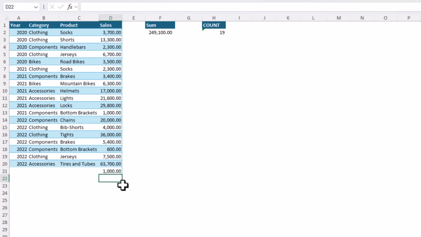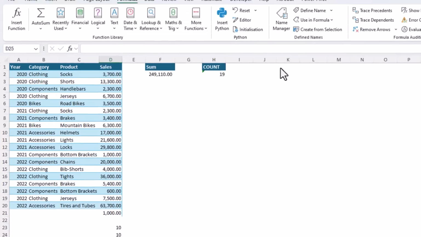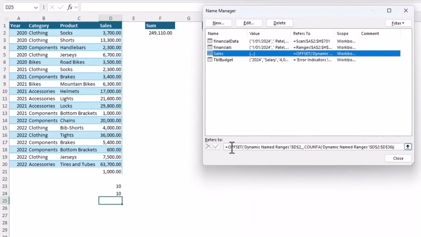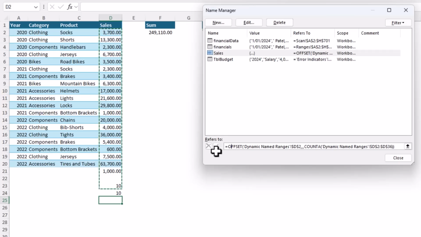Let's close that. But if I add some data in here, let's just add 2 values. It could be text or numbers, it doesn't matter. If we go back to the name manager and click in the refers to, you can see these 2 values have extended my range by 2, and now my sum formula is including the first 10 and therefore the wrong result. So be very careful of dynamic named ranges.